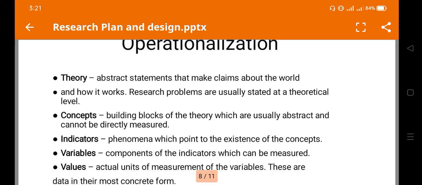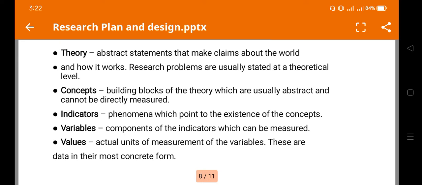And then come the concepts. These are the building blocks of your theory. These are abstract things, which I already discussed, which do not have physical form and cannot be directly measured. Concepts may include size, weight, and things like that. Indicators are the phenomena which point to the existence of the concepts, and variables are the components of indicators that can be measured, whose values vary from one point to another. And values are the actual units of measurement of variables, and they are the data in most concrete form.